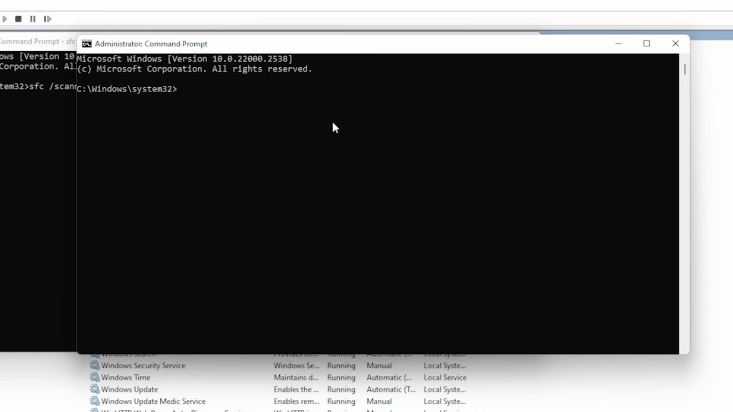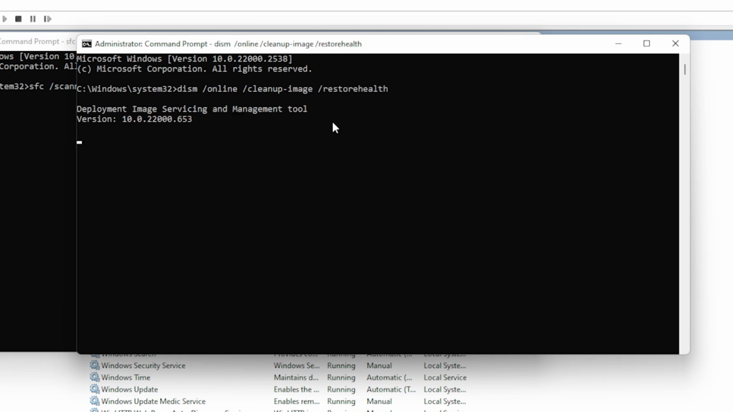Run dism /online /cleanup-image /restorehealth and press Enter. This repairs system image issues using Windows Update. Restart your computer when it finishes.